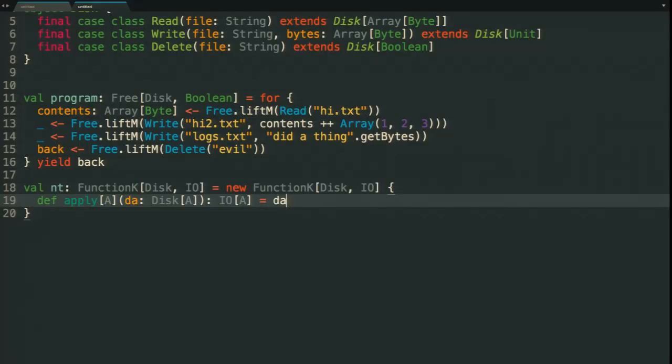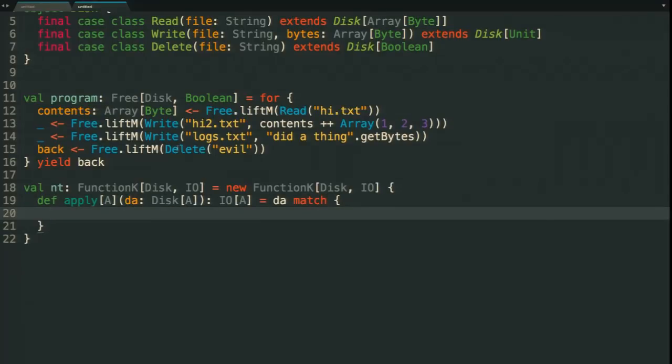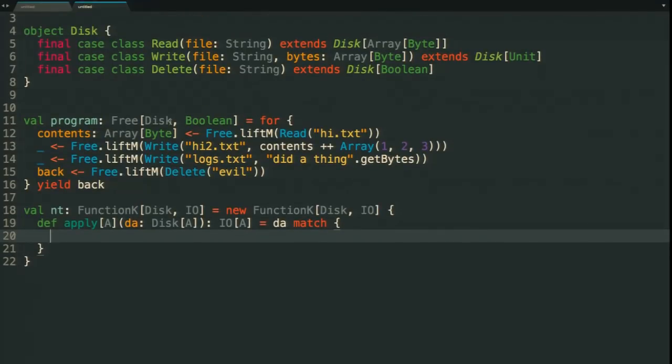So how are we going to do this? Well, let's pattern match, okay? So disk of A. Well, what could we possibly be looking at? Well, possibility number one is a read. Read this file name, okay? And so given this, we have to return an I/O of array of bytes, right?